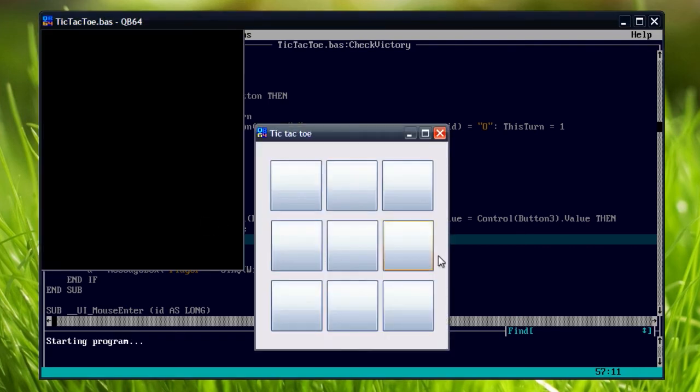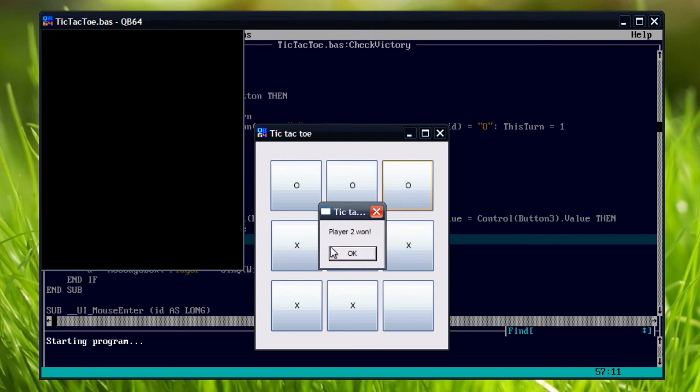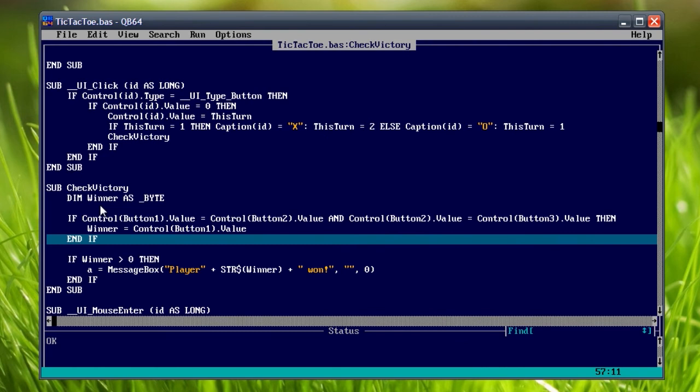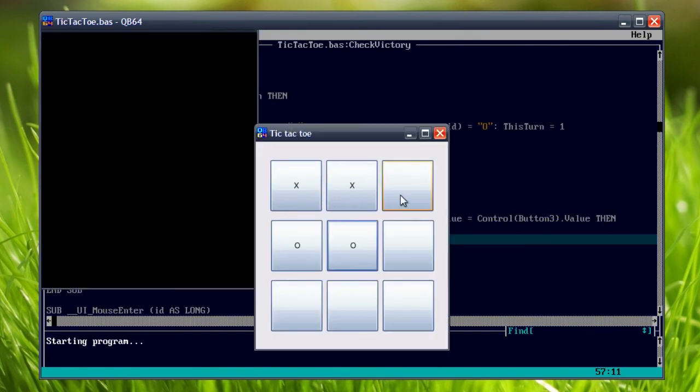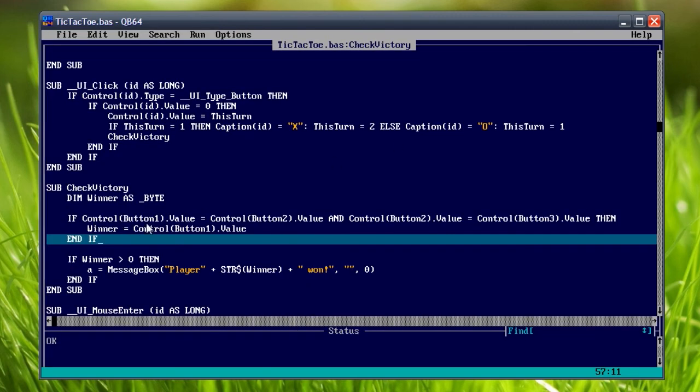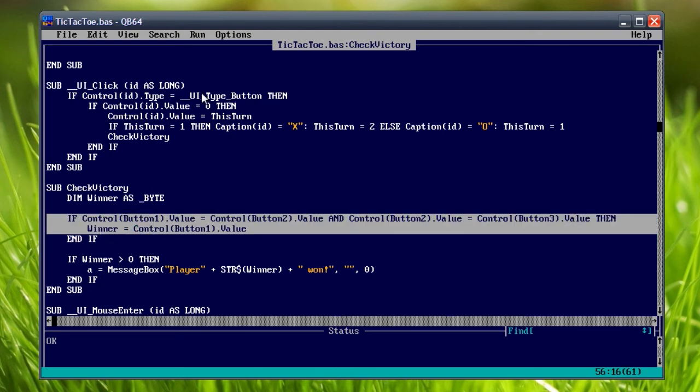Okay, because I didn't code anything for these buttons yet, only these are going to be valid. Let's set anything here. Let's see. Oh yeah, player 2 won. You see player 2. Let's try to see if player 1 can win as well. Player 1, player 1, player 1, player 1 won. Cool. Okay, we just have to extend this if block here to evaluate the other rows and columns as well.